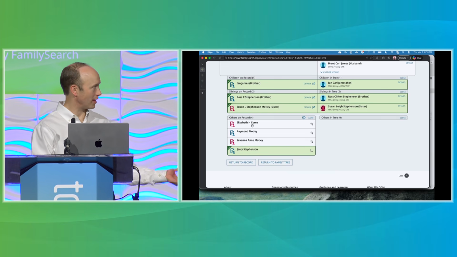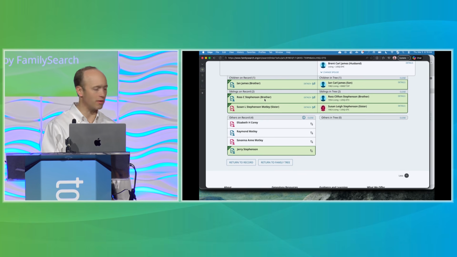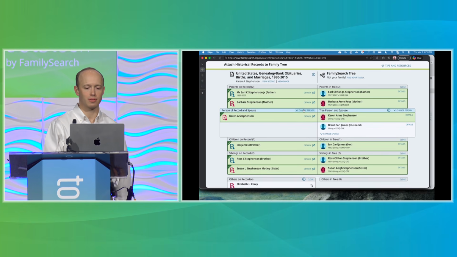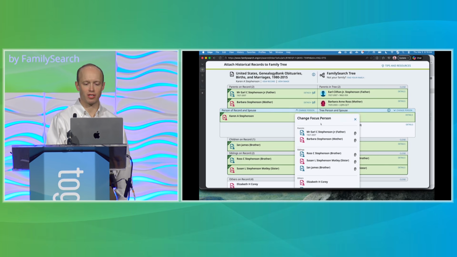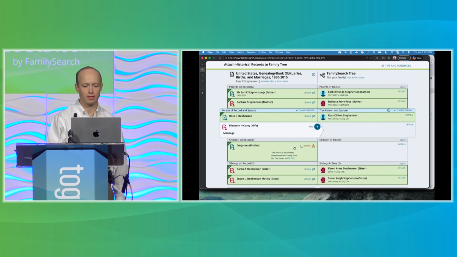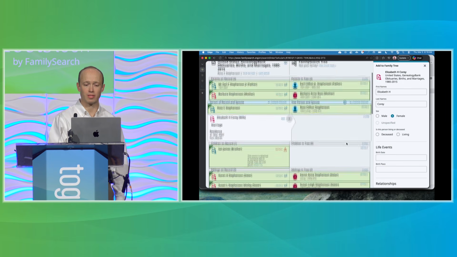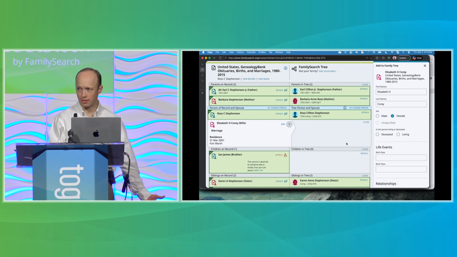Elizabeth Corey, Aunt Liz, is my Uncle Ross's late wife. So, any guesses? We're going to change focus person, and we're going to switch over to my Uncle Ross. And then, ta-da, we've got, whoops, got a problem there. But we've got a spot to plug in Aunt Liz. And in this case, it's going to add Aunt Liz because she isn't in the family tree yet.